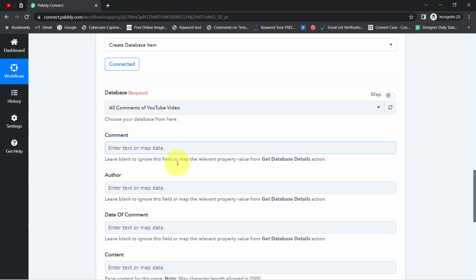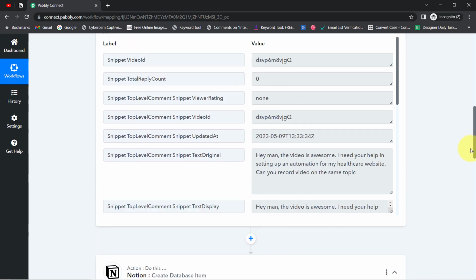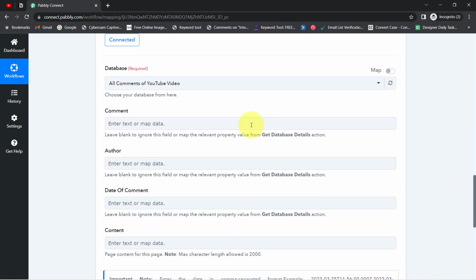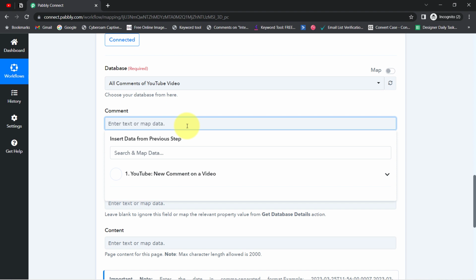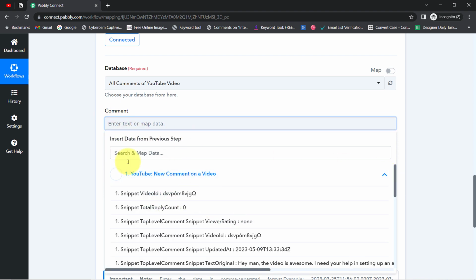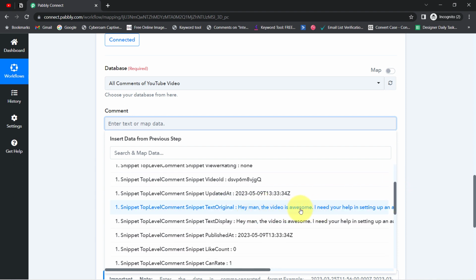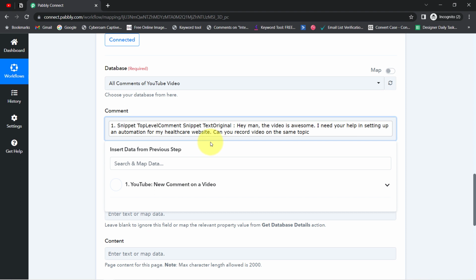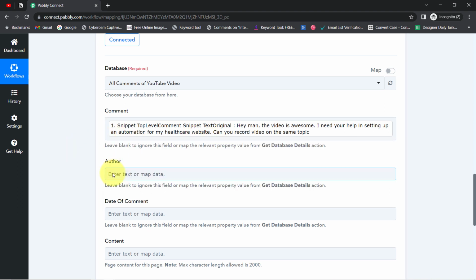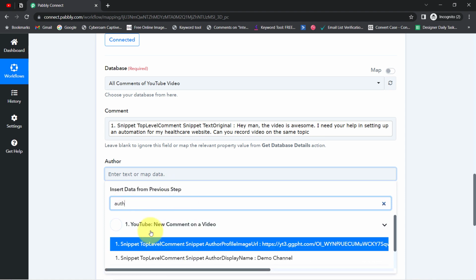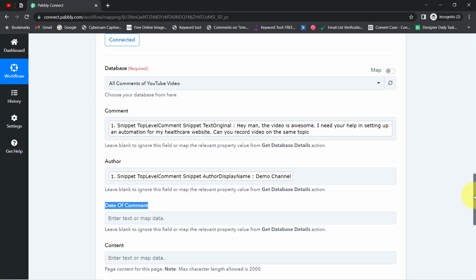Okay, now I don't need to manually copy the above data and paste it here. I'm going to map the above data, and mapping is very simple inside Pabbly Connect. Simply click on this field and you will find the above data here in the drop down. Okay, so now I will search for the comment. Okay, so I have the comment as this: hey man, the video is awesome. Okay, so I have mapped this detail successfully. Asking for the author, so let me also search for the author name. Well, this comment has been posted by this demo channel. Lastly, it is asking for the date of the comment.